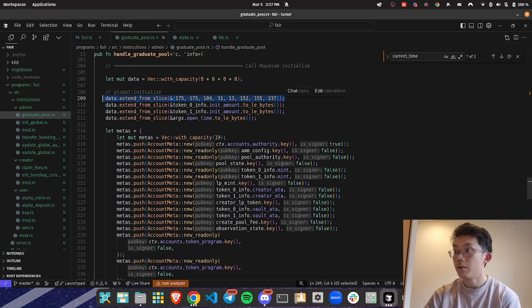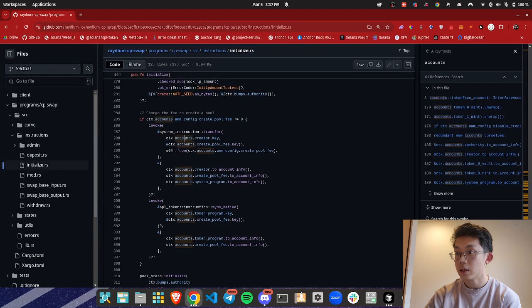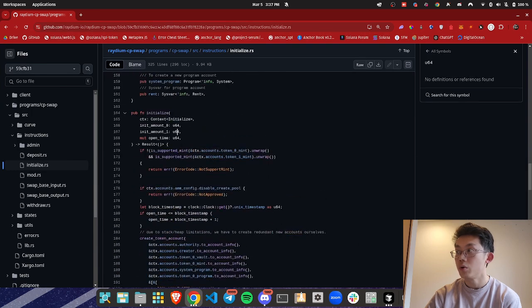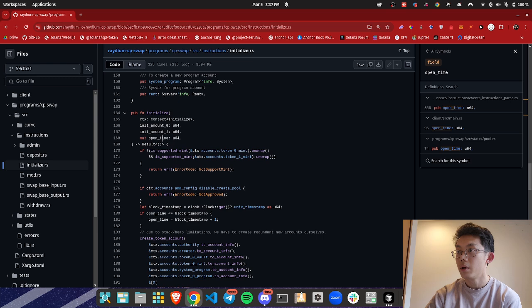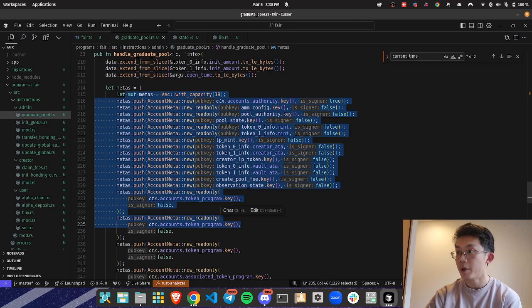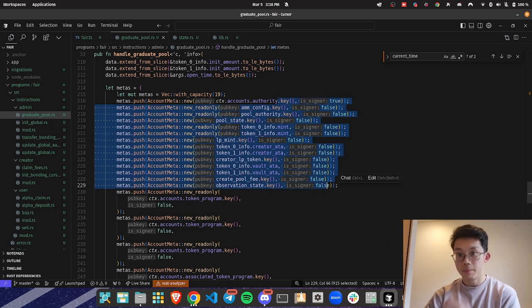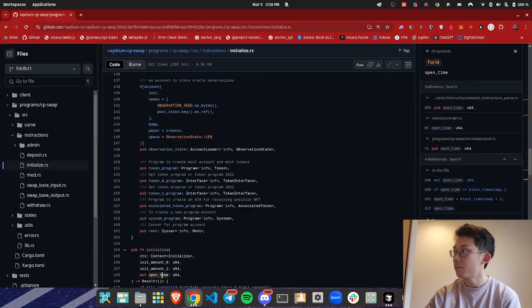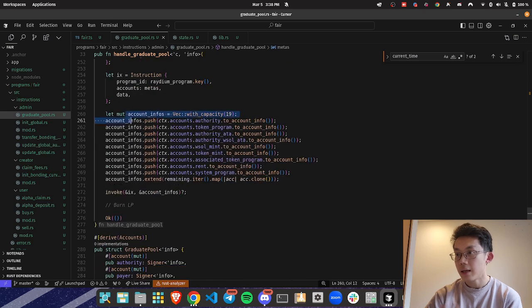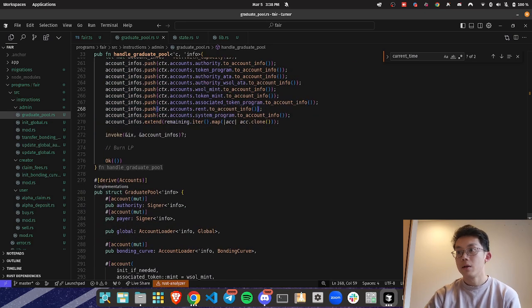We pass in the values that are required. We can get these from the initialize. Yeah, it's over here. It requires init amount 1, init amount 2, and open time. We pass in the accounts that are required, making sure all this information matches the Anchor validation we see in the Radium program. We push the accounts that are needed, and we invoke. Once we call it, we need to burn the LP.